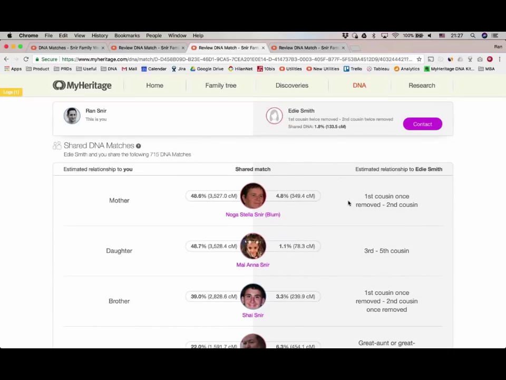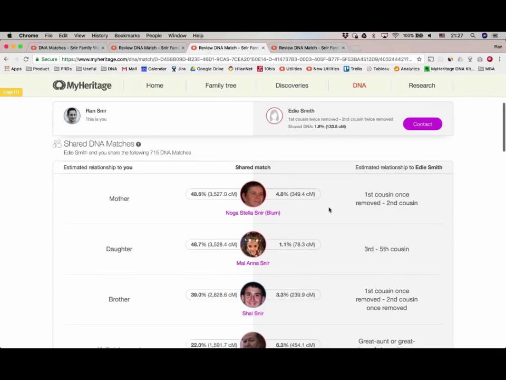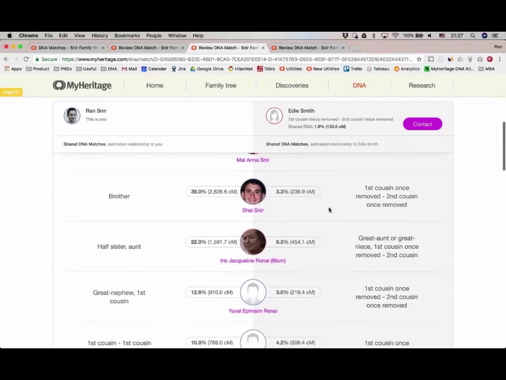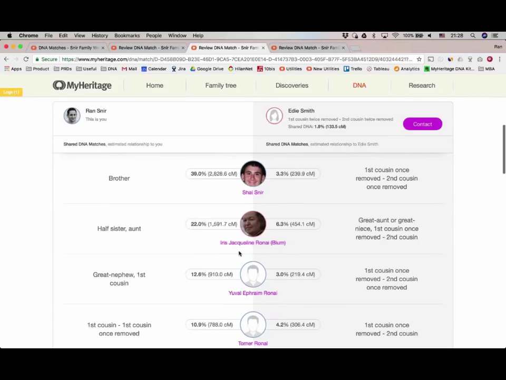It's one generation up, so multiply the percentages. And I can see that she has 4.8%, which is a decent amount of shared DNA. I'll skip my daughter for a second and my brother, and I can see that next on the list I have my mother's sister Iris, which we just looked at, and they have 6.3%, which is even higher.